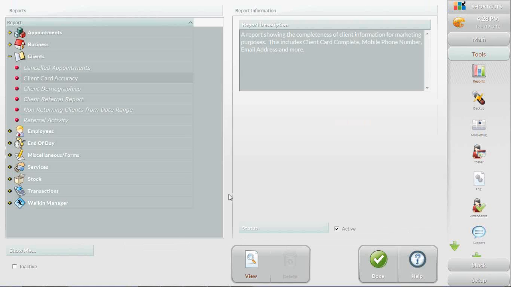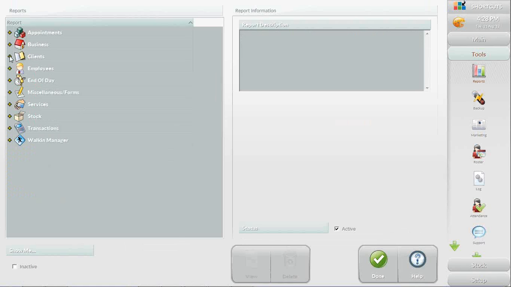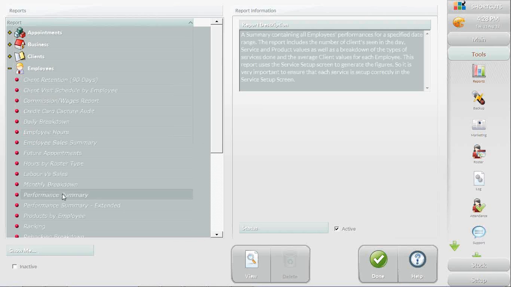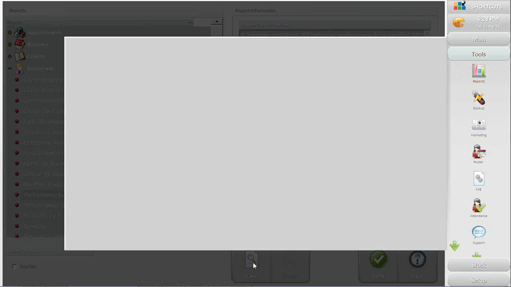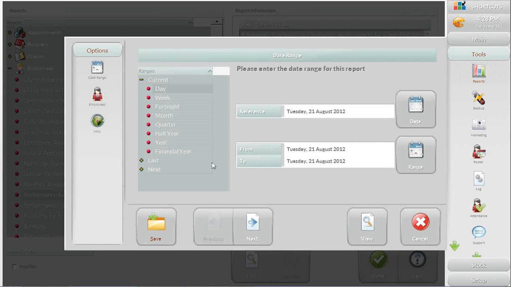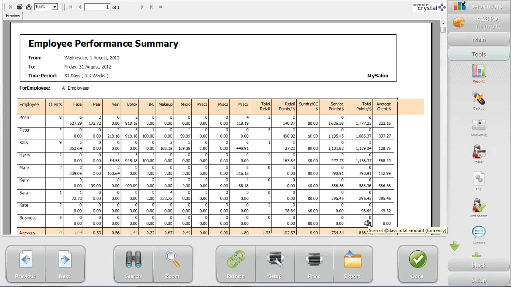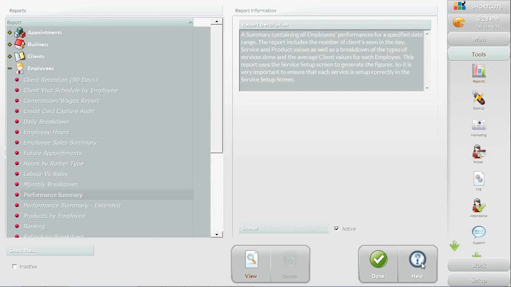Some of the reports have an extra step in them, and that extra step is asking for a date. So for example, if I click on the plus next to employees, I can go down to Performance Summary and click View. Now this report won't open automatically. It'll first ask me for a date range. So I can actually just leave it set for today and hit View if I want to, or I can say I want to choose the last week or the last month and then hit View. And that will give me my employee performance summary. So that's the most simple way to open up a report.